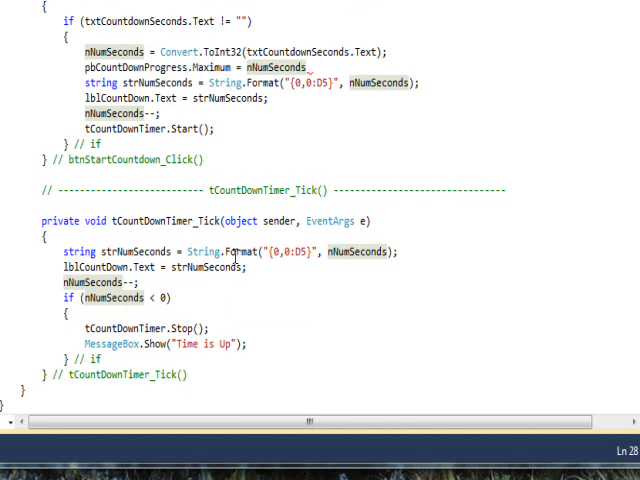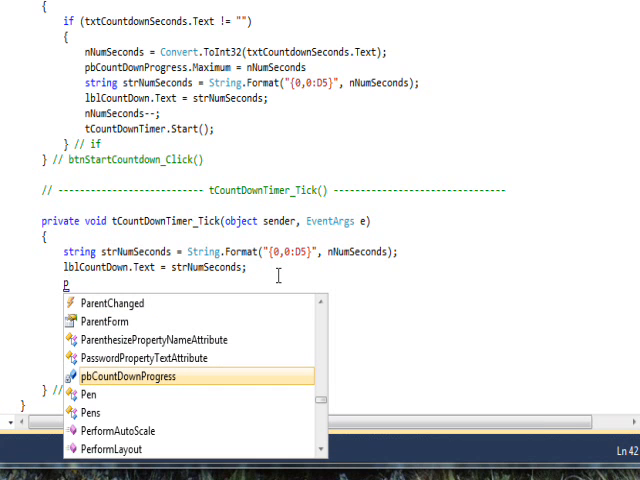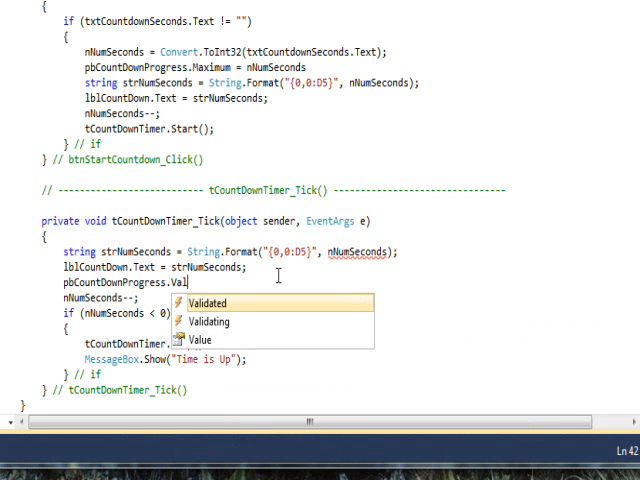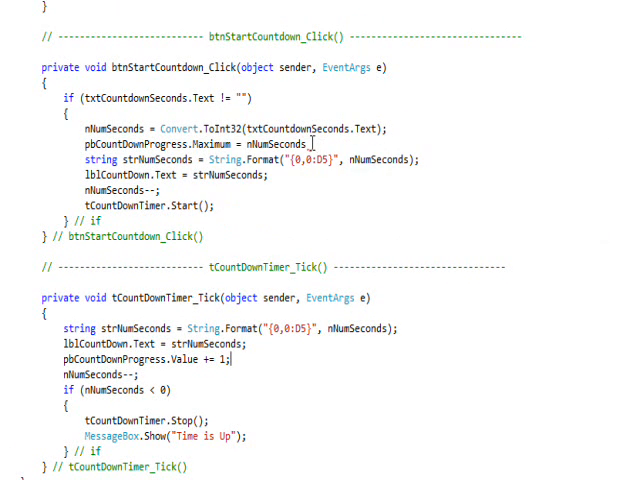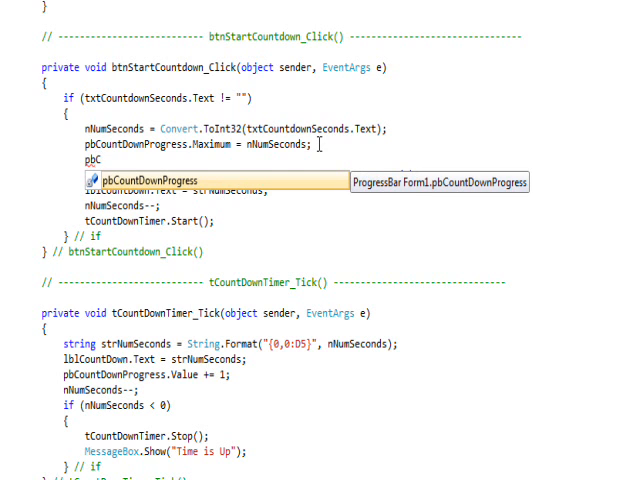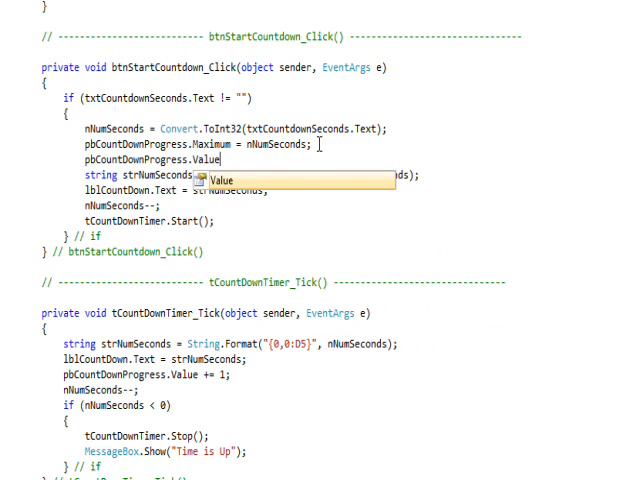And then in the countdown timer tick event, we want to take the PB value and set it equal to itself plus 1. And also up here, aside from putting a semicolon after that, we want to make the PB value equal to 0, which means no progress whatsoever.